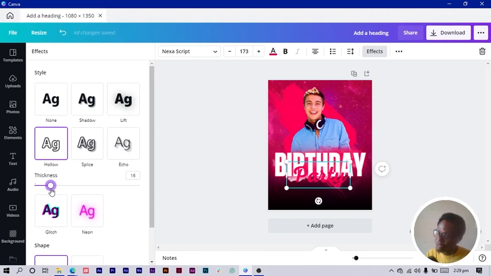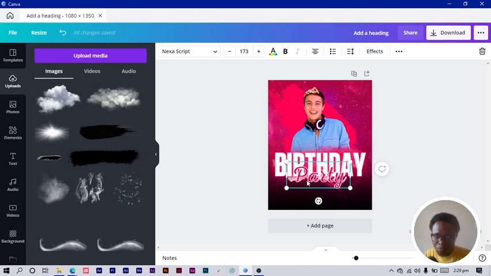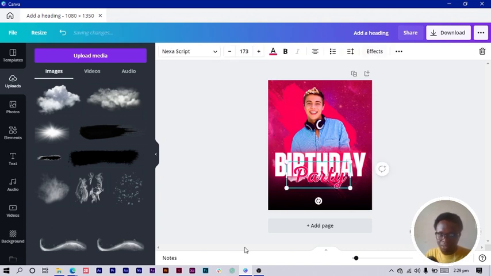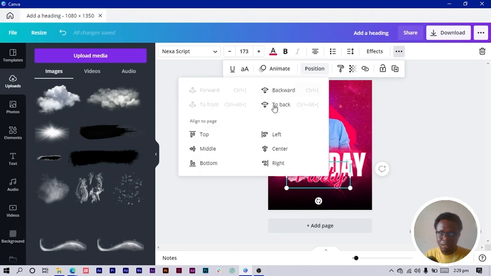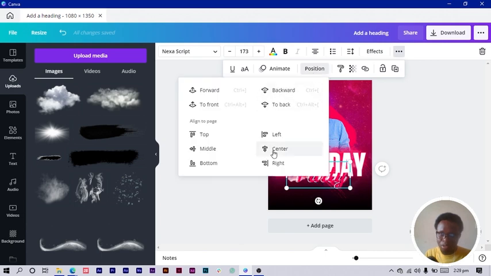Okay, we'll just reduce the thickness of it, change the color to white, then select it and move it backward, so you have something like this. You get it? Yeah. So I think it's not in the center. I can just come to position and center it. Okay, then I select what's behind, come to position and also center it.